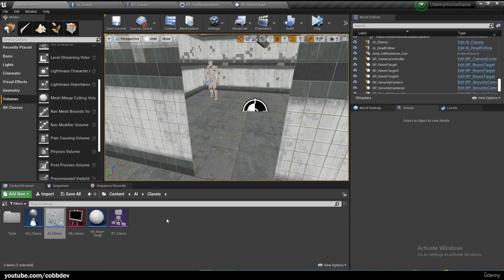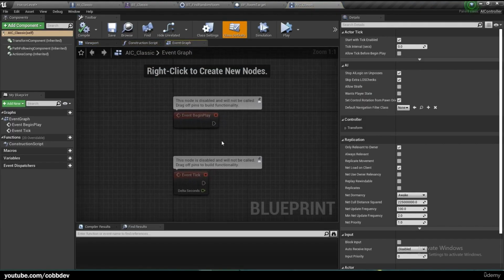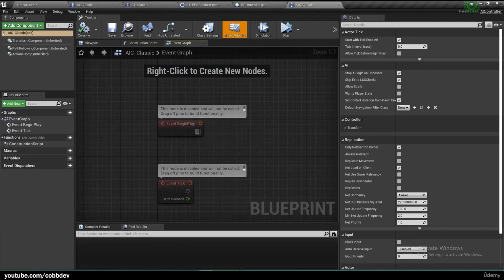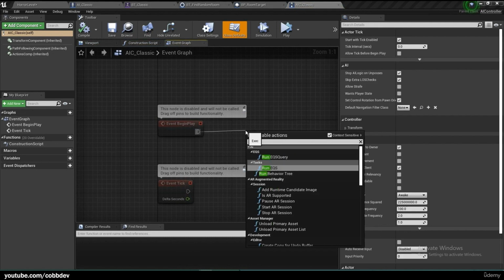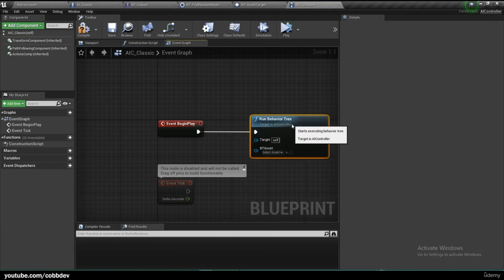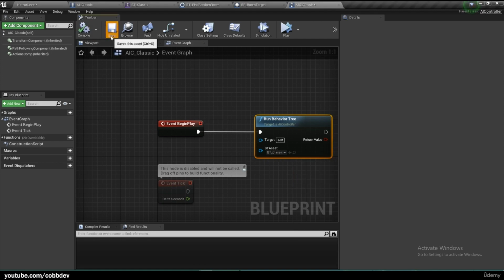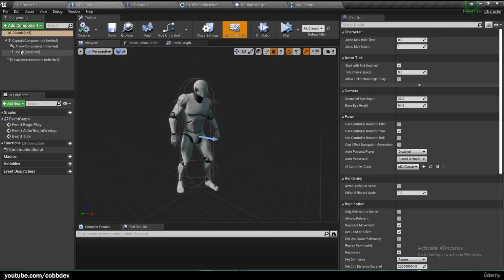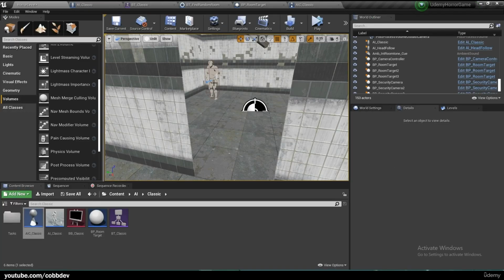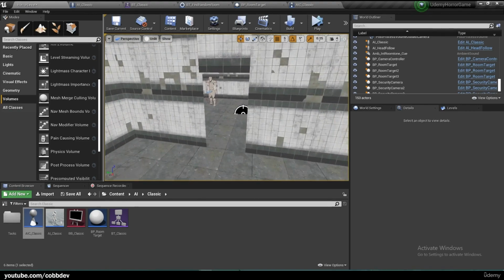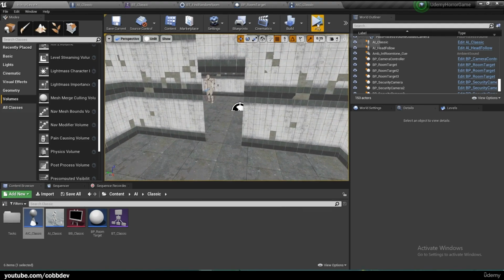And we do that in the controller. So we have AIC Classic, we open it up, event graph, and then in the begin play of this controller, we want to run the behavior tree. So the behavior tree asset is BT Classic, and that is all we have to do. Our AI Classic character already has the AIC Classic as its controller class. So this actor right here will know to use the behavior tree. So let's hit simulate again and see if it works now.